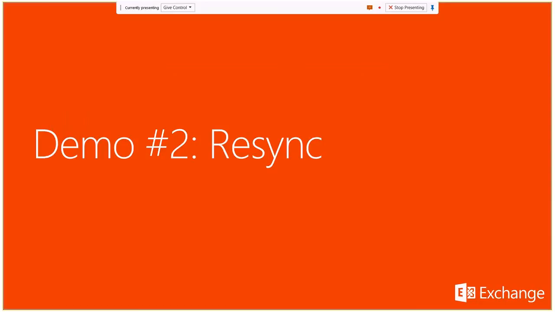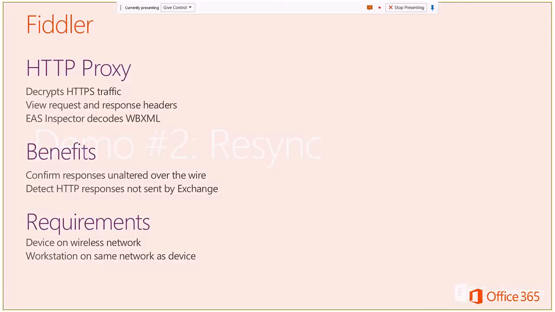So the second issue, the second demo I want to demonstrate is that resync, because this is very common with both iOS devices and Androids, and we even see it with Windows Phone. And the reason we see most of them is network issues, and I'm going to demonstrate why. Oops, sorry about that. Let's go back to our mailbox log.